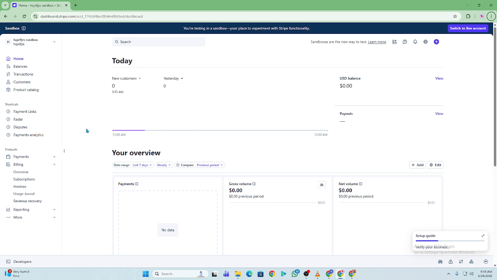Stripe usually tells you what's wrong, like missing verification, restricted access, or required updates. One of the most common issues is incomplete verification. Make sure your business details, identity documents, and bank information are fully submitted and approved. If any of your account details are outdated or incorrect, update them right away. Even small mismatches can trigger account errors.